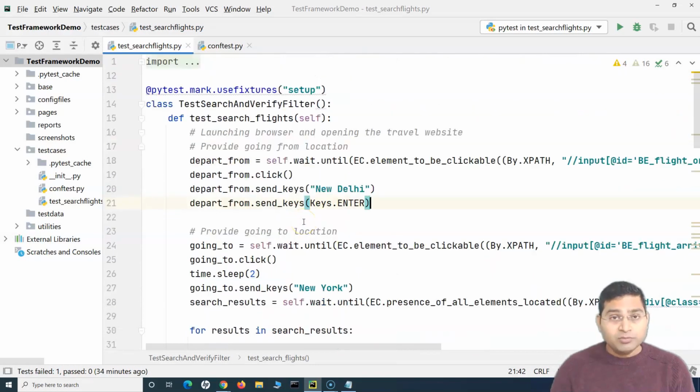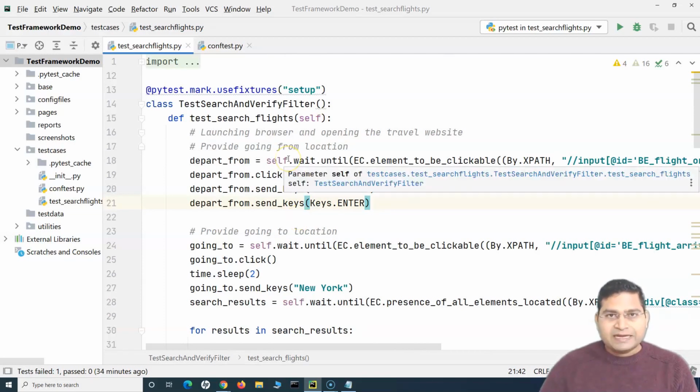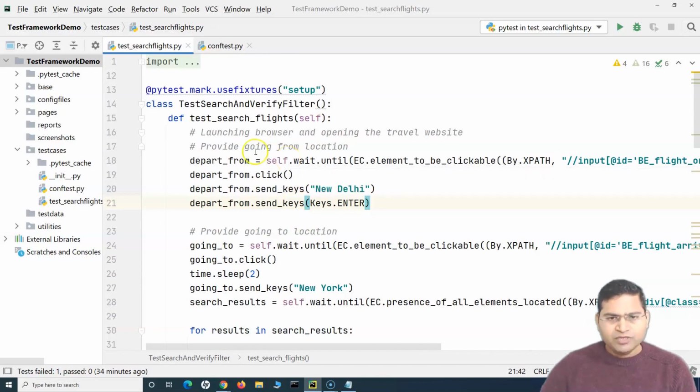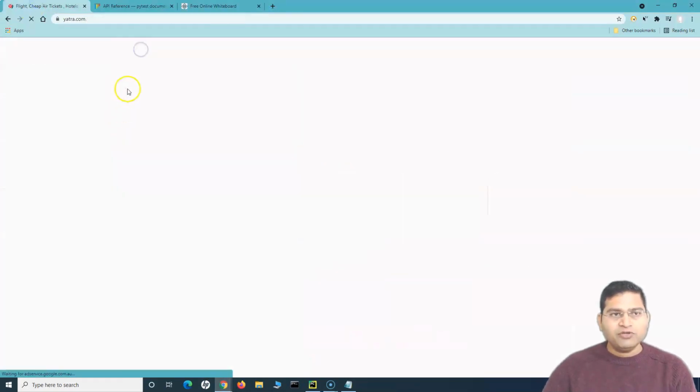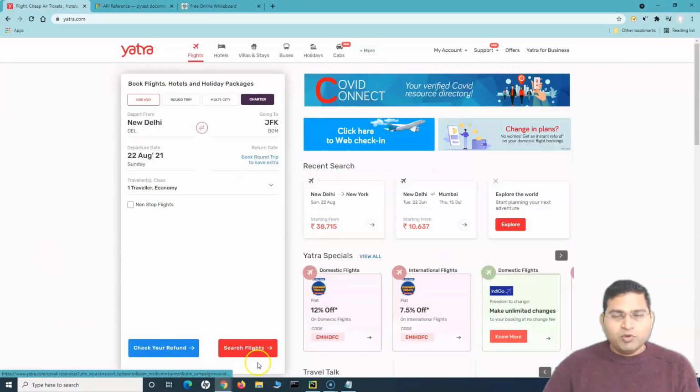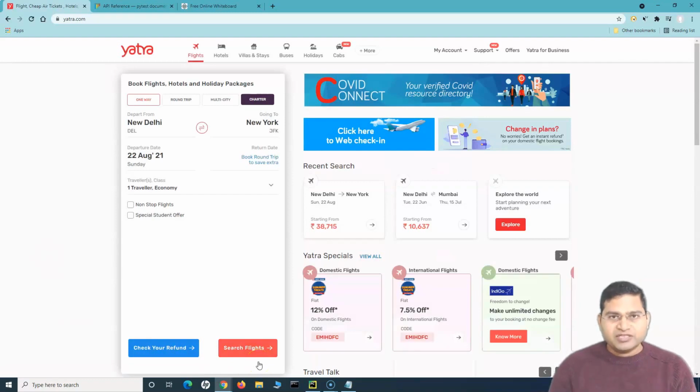Okay, so now from here we will be digging deeper into the page object design pattern, or page object design. So what exactly is page object model? If we simply go to this particular travel website, let's say this is the website. If we open yatra.com, the moment you open it, there is a page that gets displayed, right? This is one of the pages.